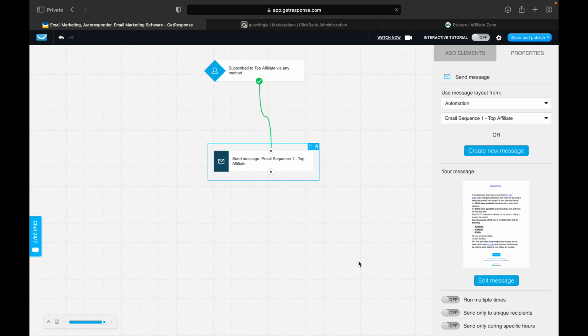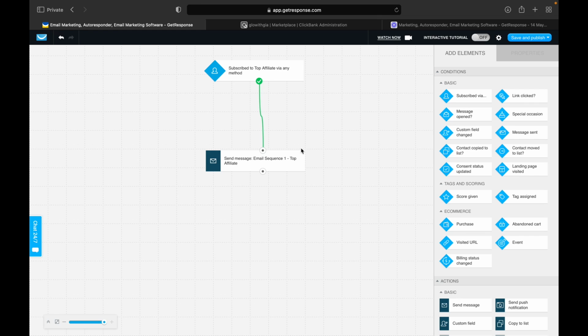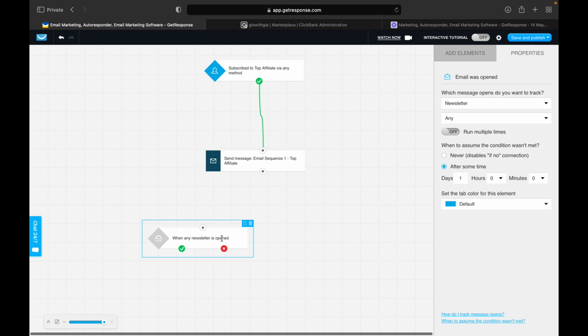Obviously anything after that, you can add your images, your emojis, and all of that stuff. Now, once you've actually managed to send this very first email in the sequence, you're going to want to know if your audience actually opened the message. And the way you're going to do this is by going under add elements, conditions, and message opened. So you're going to drag and drop that underneath, and it says when any newsletter is opened.